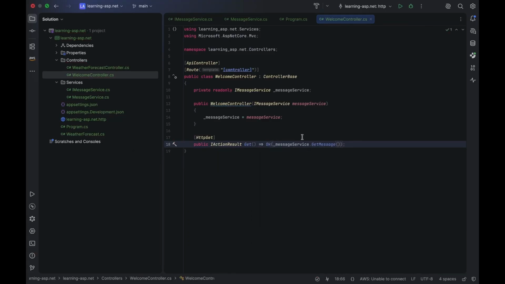Now let's use HttpGet, super quick, public ActionResult. It will be a get, and it will return Ok with the message. So it will use right here the get message method that we have defined in the message service, and we'll use it.